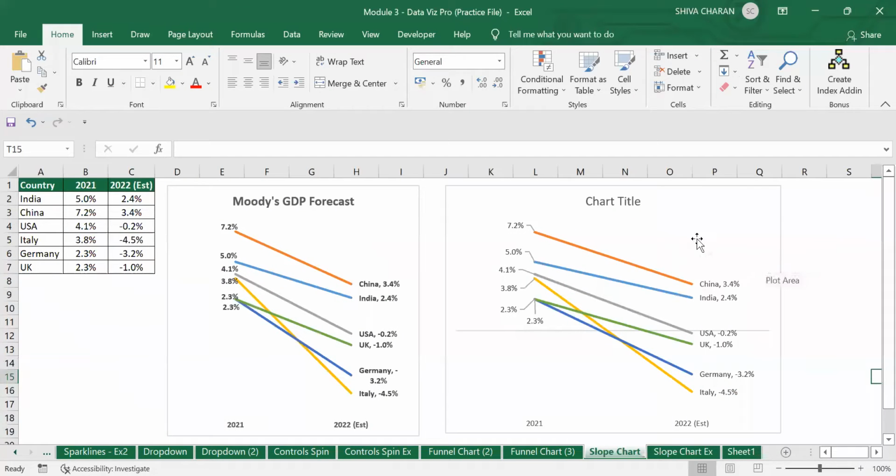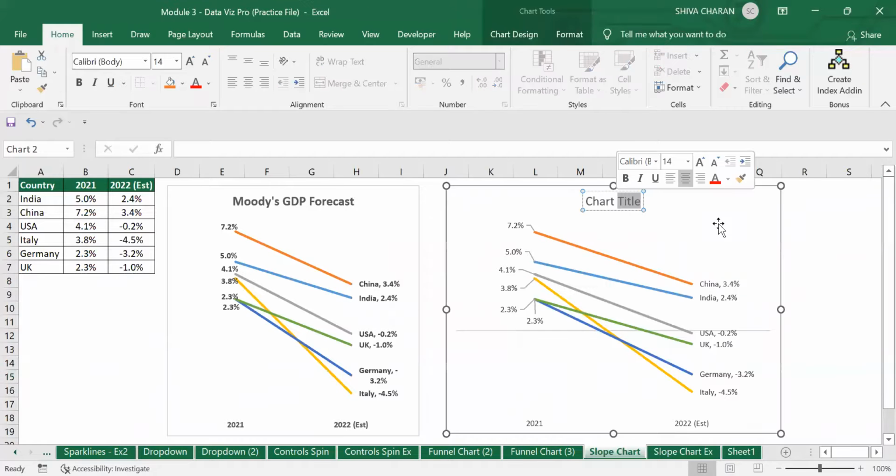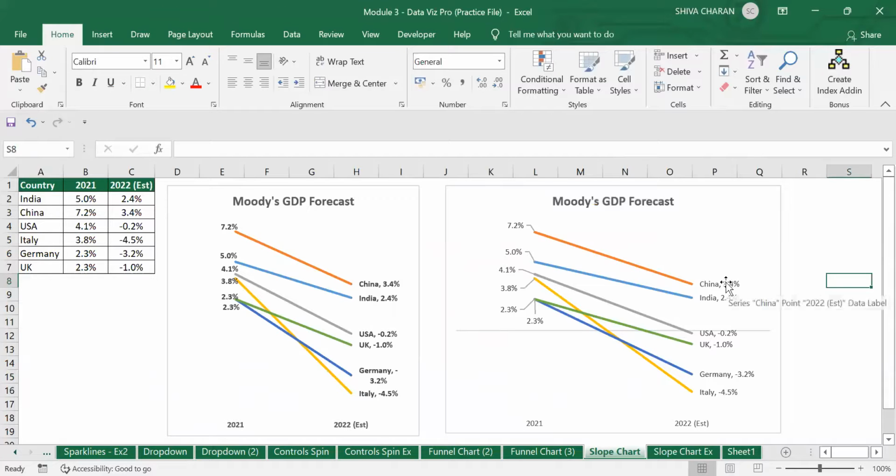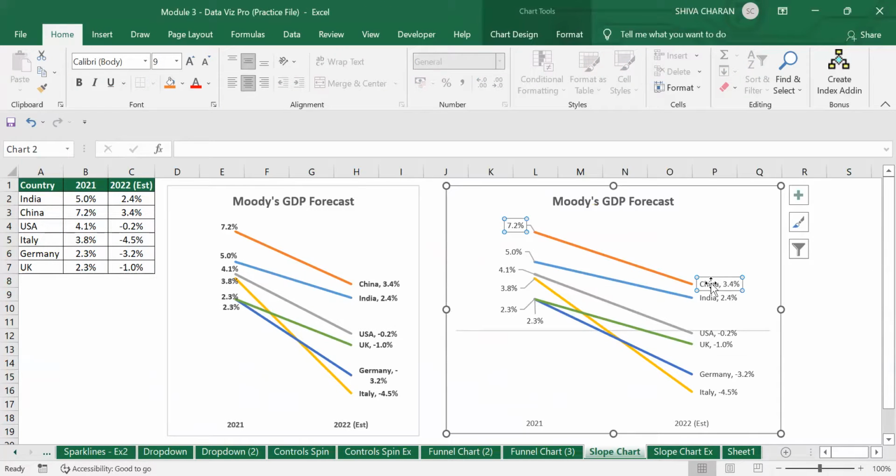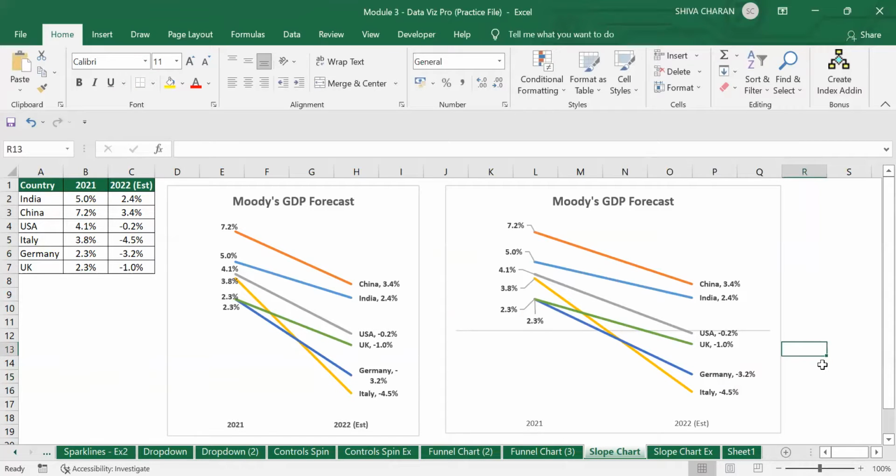The only thing left is to rename the chart, which is Moody's GDP Forecast, right? We have renamed this chart title, and now, if you want, you can increase the font size, or you can even bold this text here. Just select that and press Ctrl B to bold. Yeah, now we are done with the slope chart.